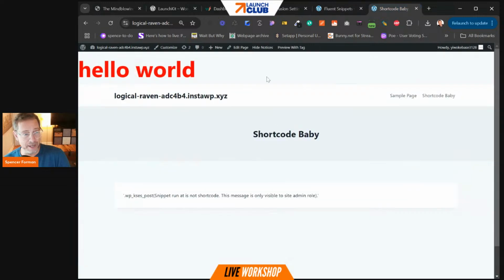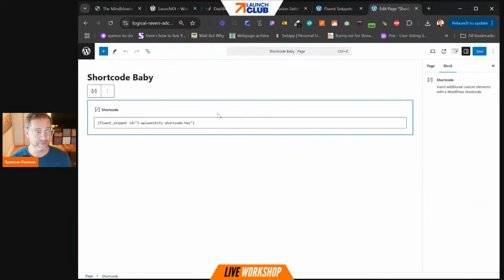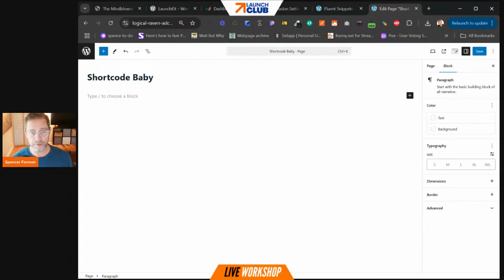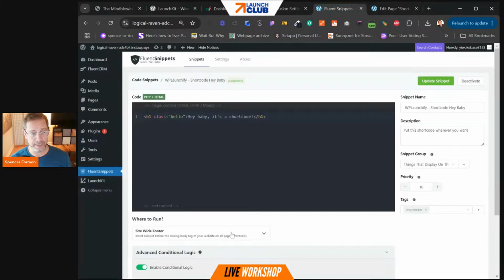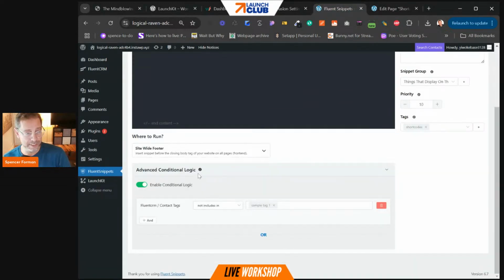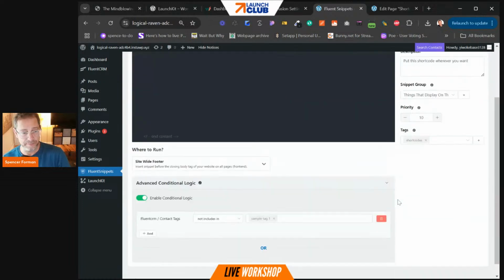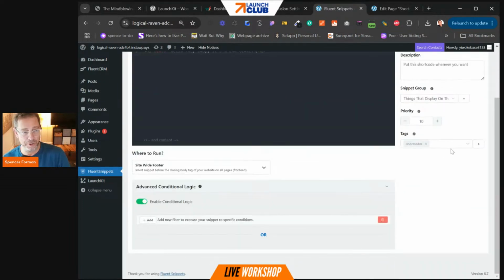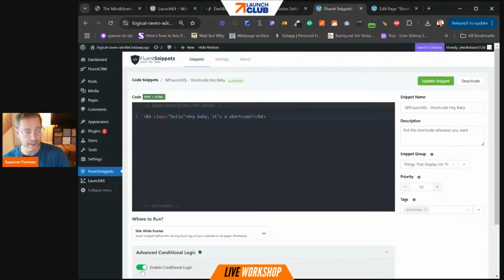And the other thing about it is we can solve that problem if we just got rid of the short code. Because if we just delete this and we're using a hook like we are now doing here, we don't need the short code. We're telling it to run it in the site-wide footer. Okay, so let's remove the conditional logic. So it's just running in the site-wide footer.